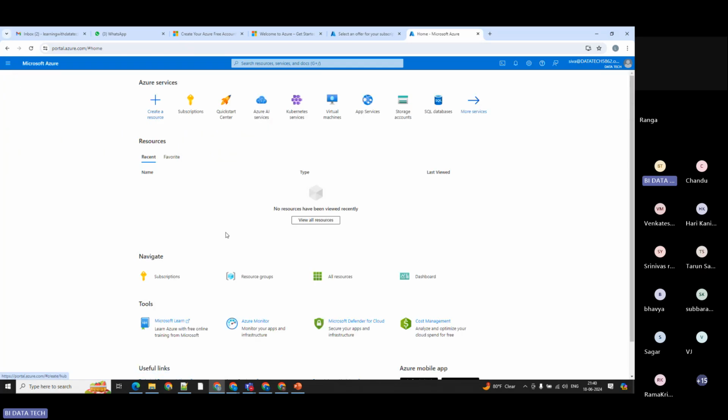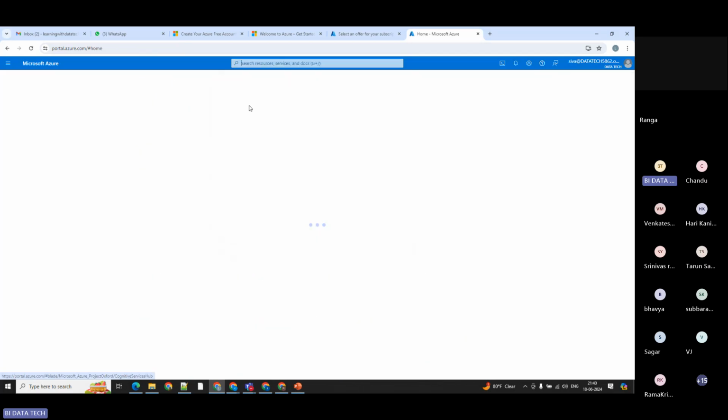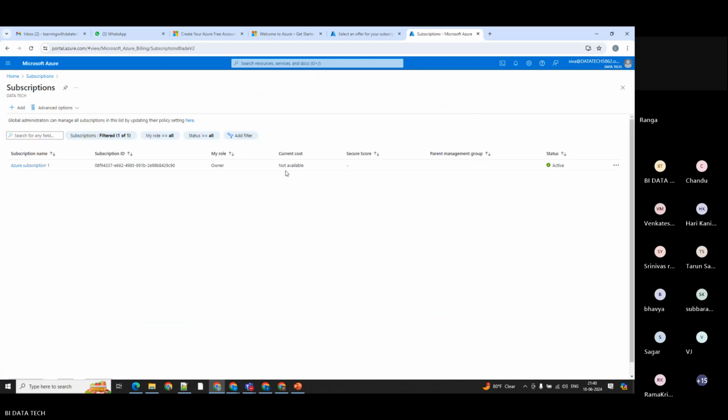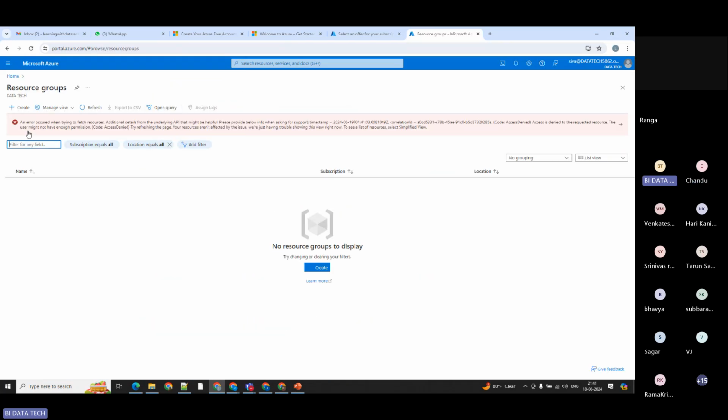For that, I need to go to the home page. I need to search here resource group. For that, I'm just clicking on this one. What happened to this one? Error occurred when writing resources, additional details for underlying the API. Current cost not available, active. That's okay. Home page, resource groups. Okay. Let me try to refresh this page, guys.